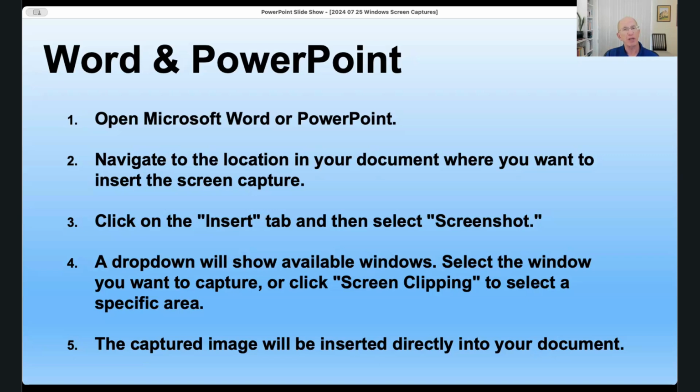And PowerPoint has one additional feature. It lets you capture a screen recording that you can insert into a PowerPoint, and it'll put it directly into a PowerPoint slide for you right away. So these are a lot of options that are available, and there's one more that's available.